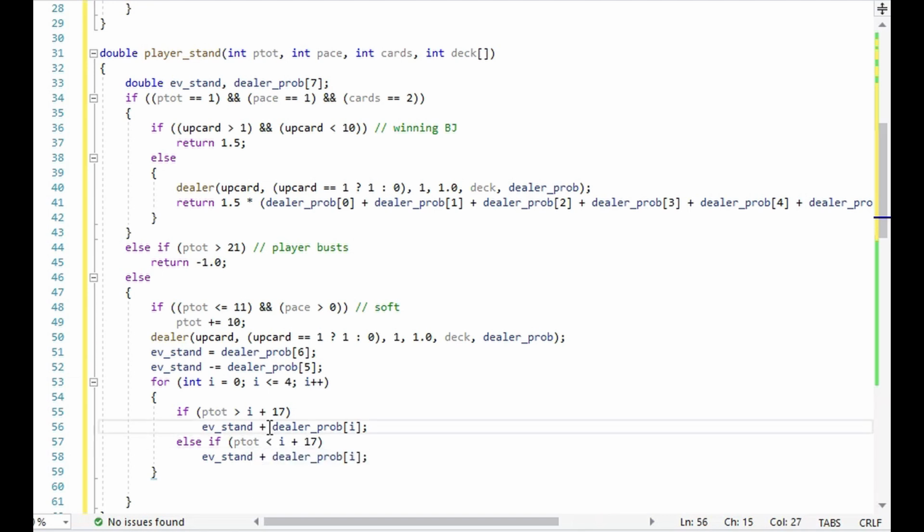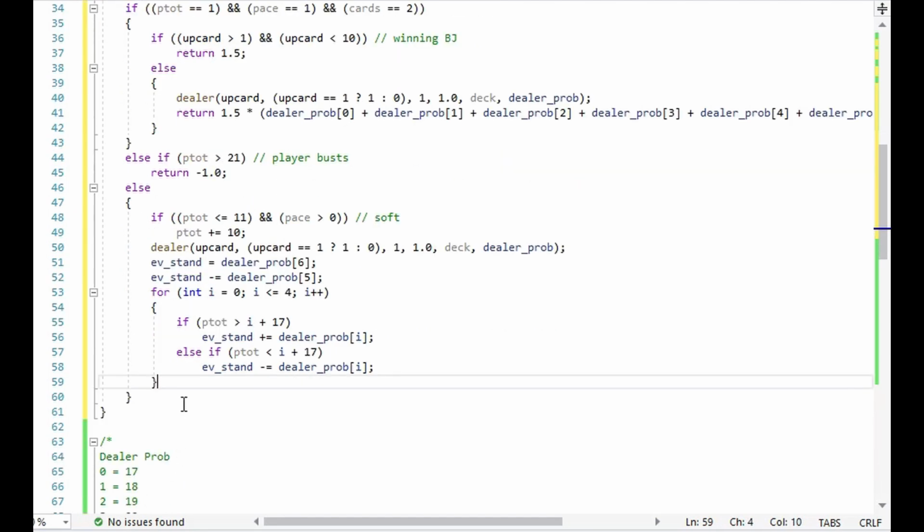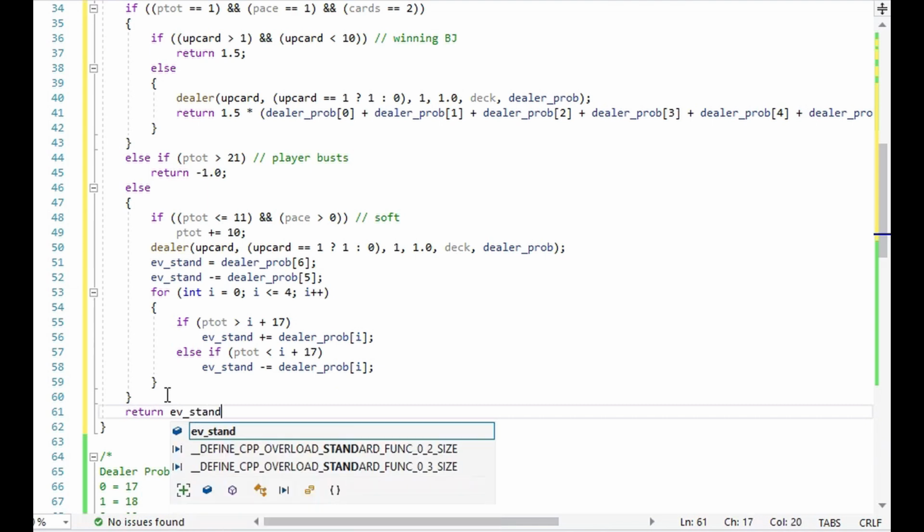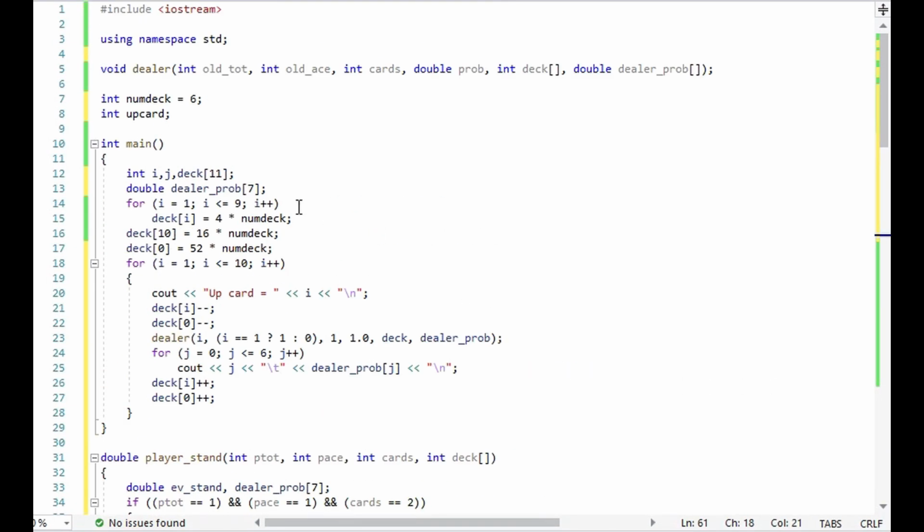And this should be a plus equals, and this is a minus equals. And if it's exactly the same, then we have a tie, which is a push, so we don't need to do anything. And finally, let's return our expected value of standing. So next, let's actually call the function that calculates the expected value of standing.